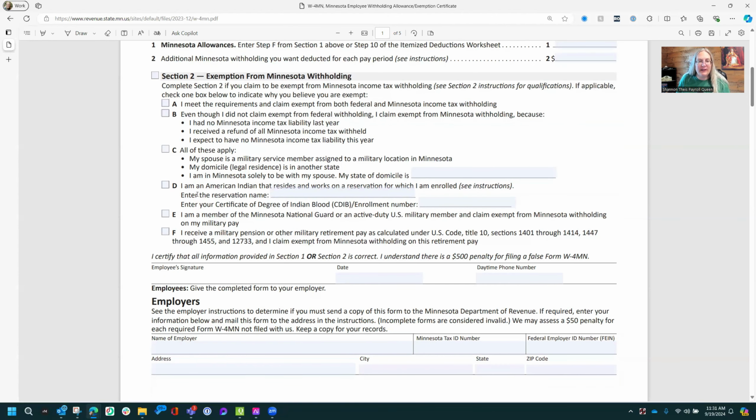D, I'm an American Indian that resides and works on a reservation for which I am enrolled, and there's instructions for that. You have to enter the reservation name, and you have to enter in your certificate of degree of Indian blood enrollment number. So all of that has to be true in order to mark box D.